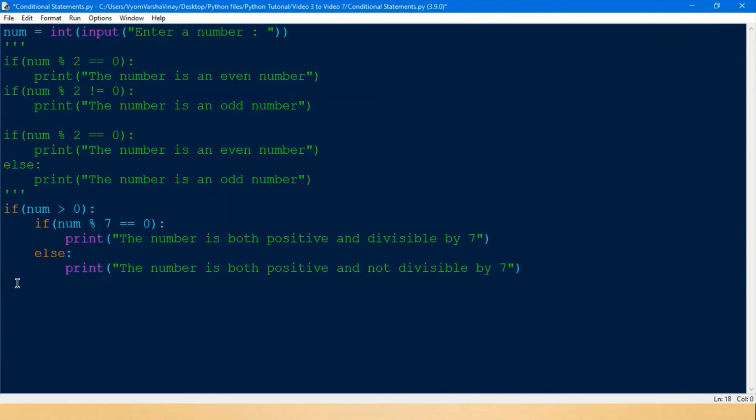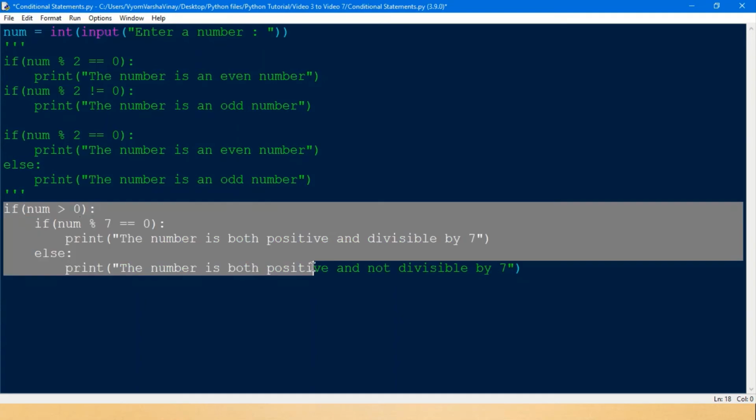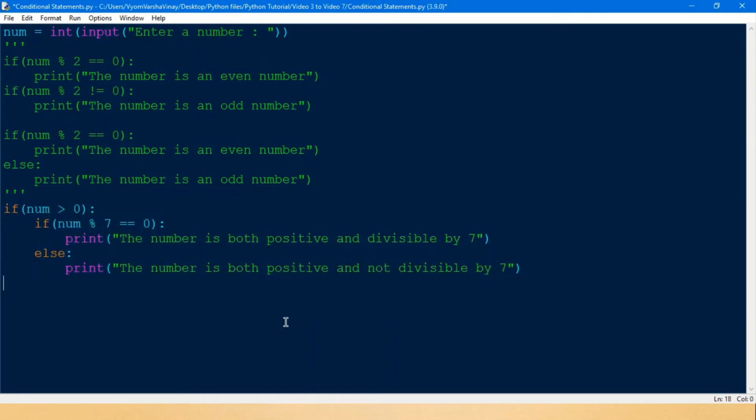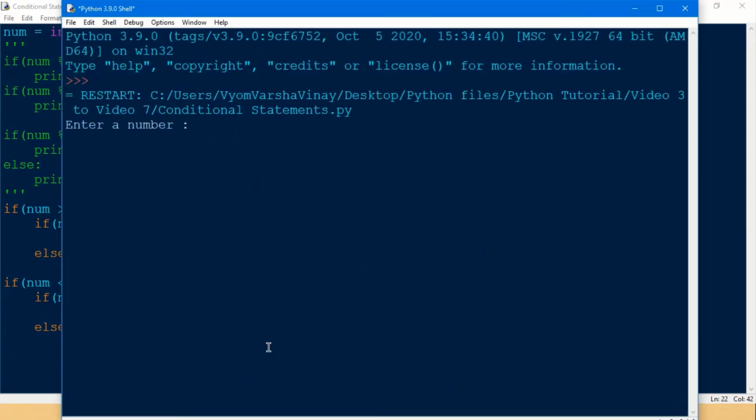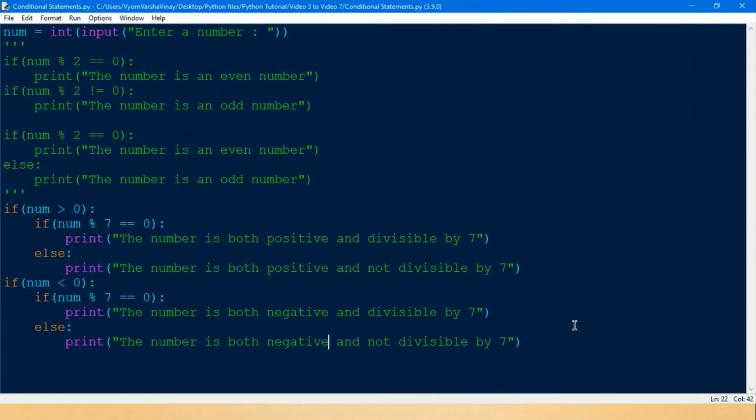And I should also write the statement for the negative integers. So if I just copy this and paste it over here, just instead of this greater than sign, I put a less than sign, and number is both negative and divisible by 7, or number is both negative and not divisible by 7. And now if we see minus 21, the number is both negative and divisible by 7. So I hope you understood what this nested if else statement is.